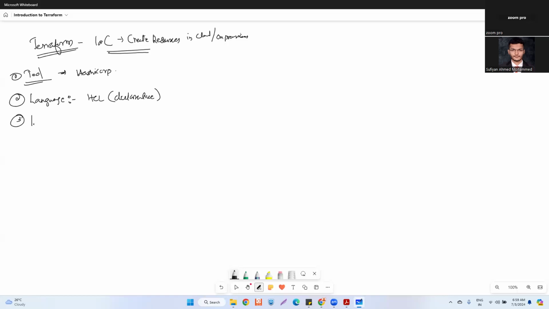And when we see it as part of an infrastructure, it will help us to automate the deployments, or we can manage them. So in terms of infrastructure, it will automate the task. We can deploy or manage the resources that we have in the cloud or in on-premises. So these are the main things that we need to understand about Terraform.